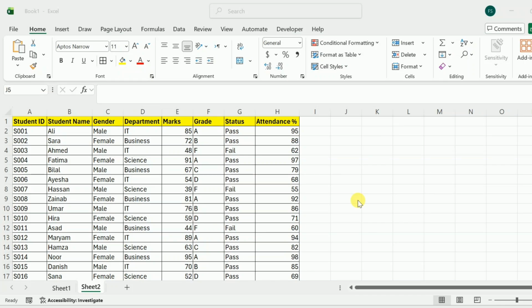In today's video, we are going to learn one of the most useful and beginner-friendly Excel functions, the COUNTIF function. Have you ever wanted to know how many students passed an exam, how many employees belong to a specific department, how many products meet a certain condition? Instead of counting them manually, Excel can do it instantly using the COUNTIF function. By the end of this video, you will be able to count records based on a condition with confidence.